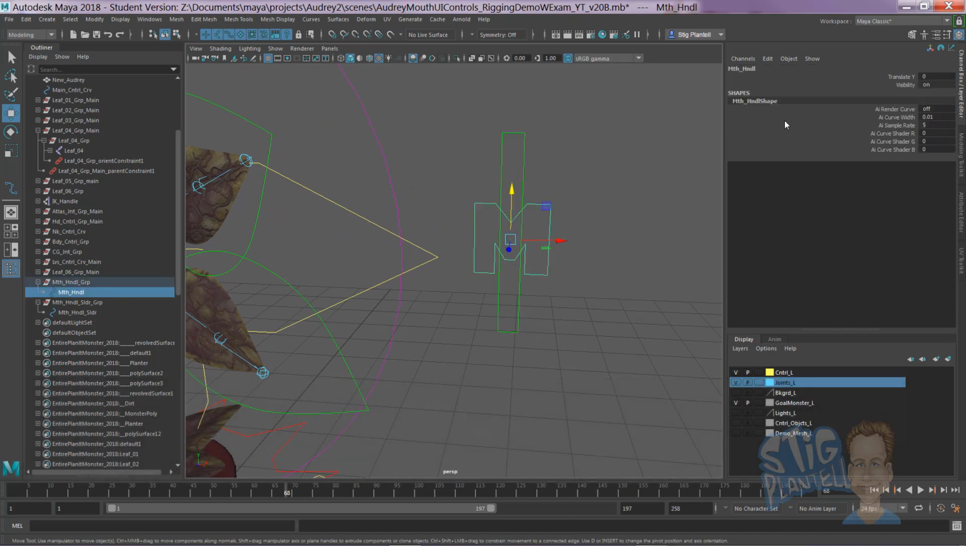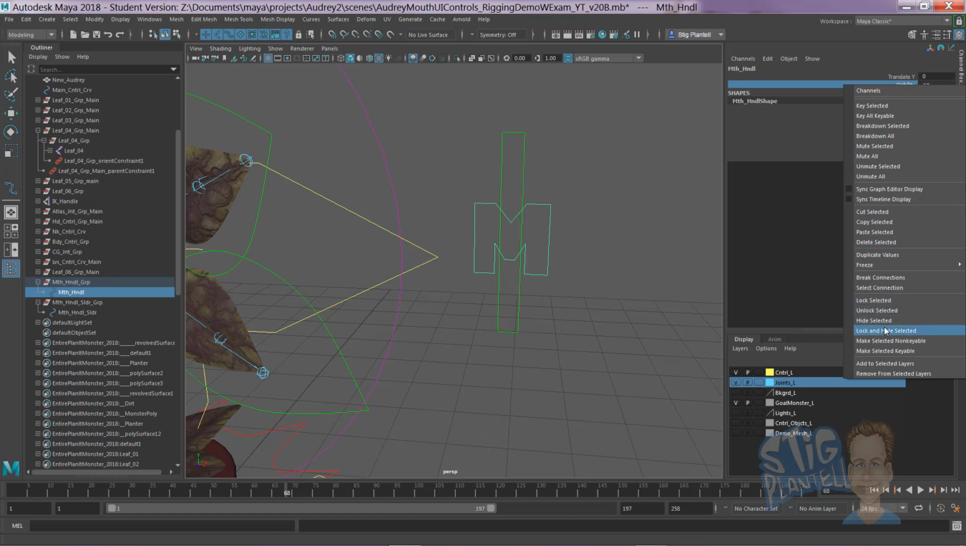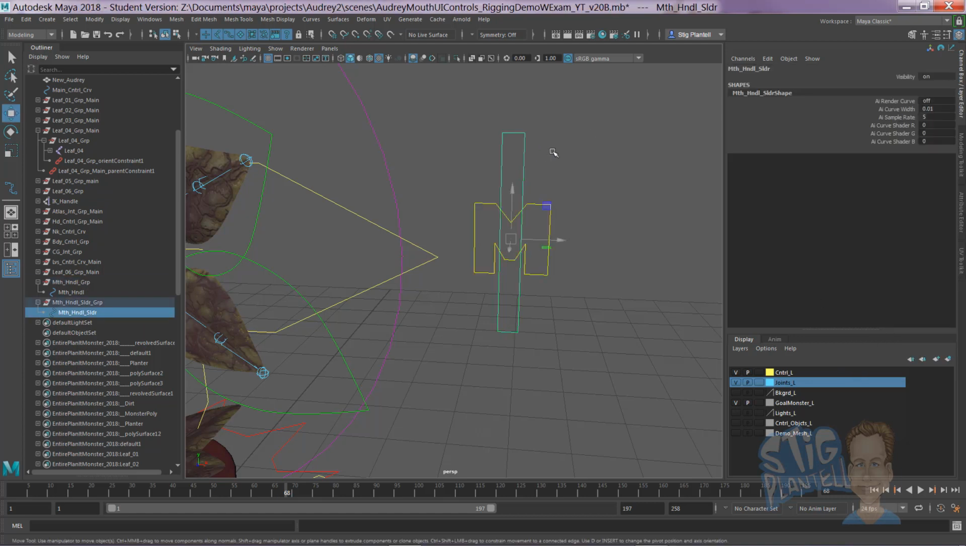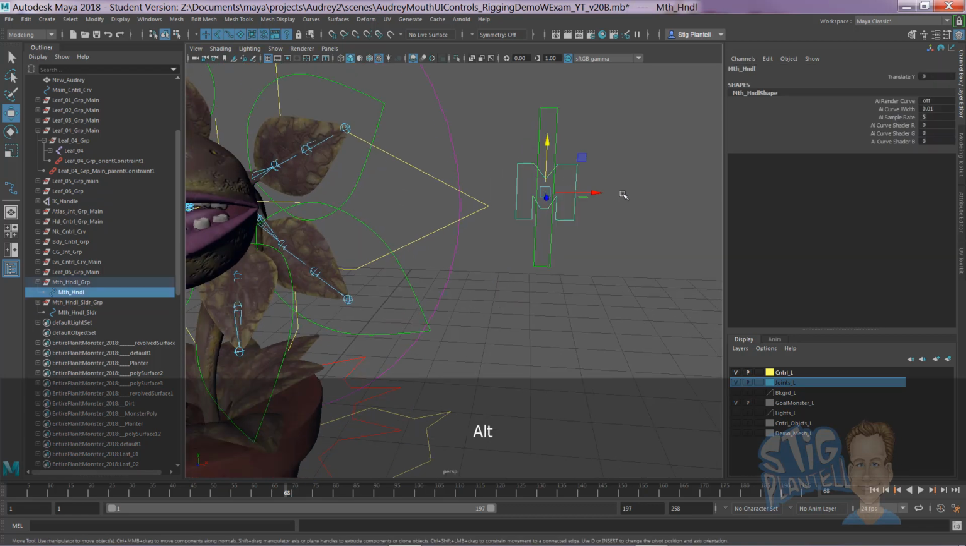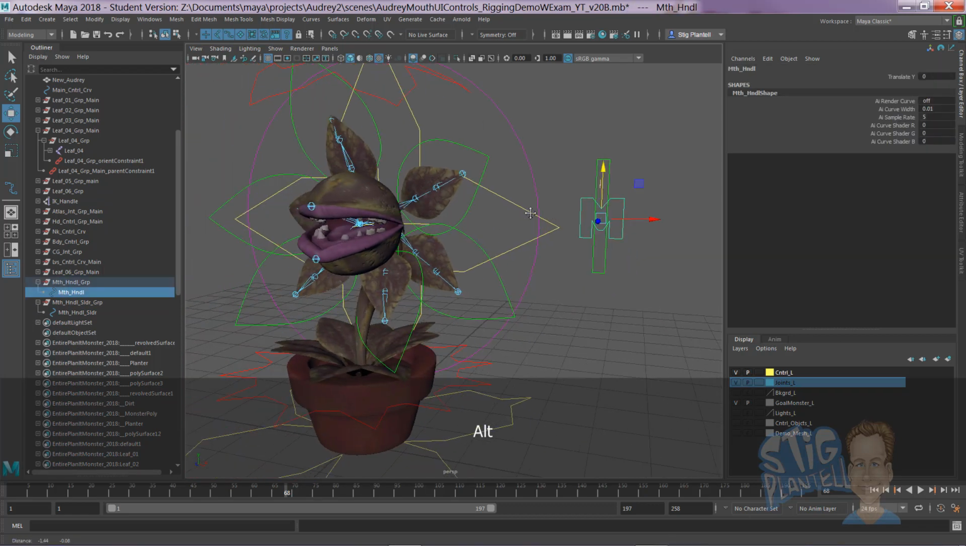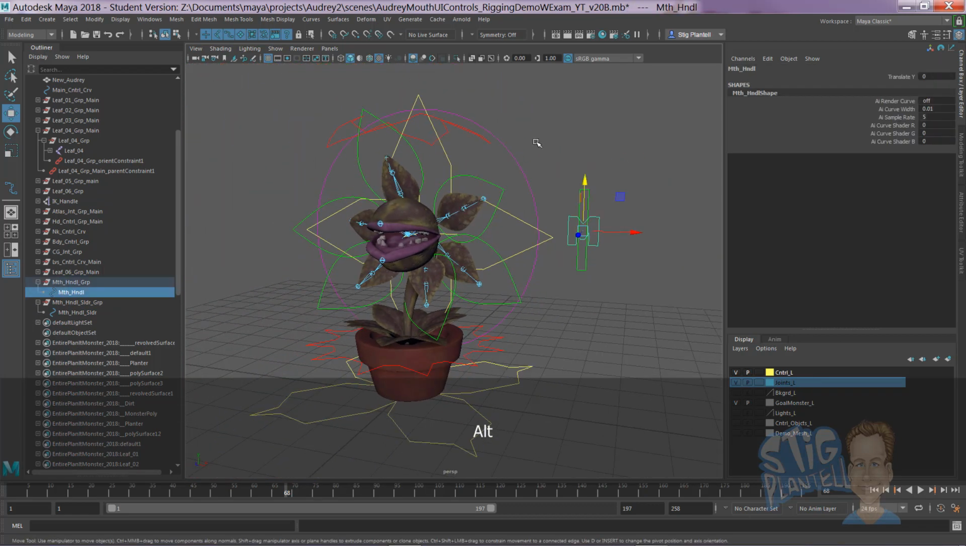I don't think this is ever going to have to go on and off either, so we can just hide that. Well, let's lock and hide it. So it'll always be visible. Let's do that for both, which I'm going to lock and hide that one too. Lock and hide. Okay, now it's only for the translate Y.